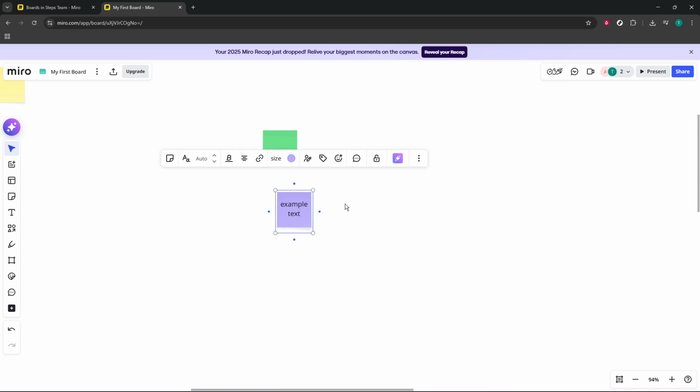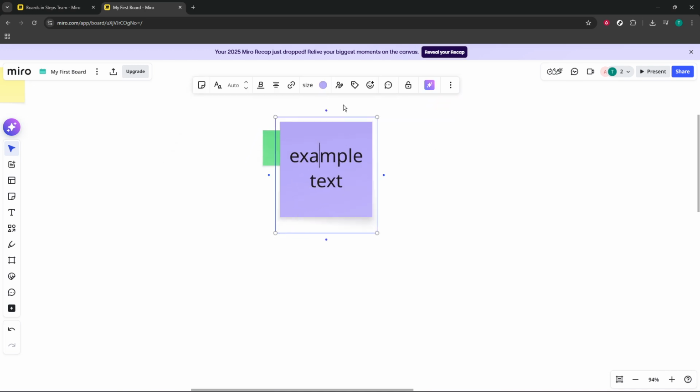For formatting, look for the context menu that appears near the note. From here, you can change the color if you want to recategorize, switch the shape to better fit your layout, and adjust the font to make your text more readable. You can also resize the note by dragging its corners, make it larger for detailed content or smaller for labels and keywords. If a note feels too crowded, consider splitting your message across multiple notes so each idea has space.